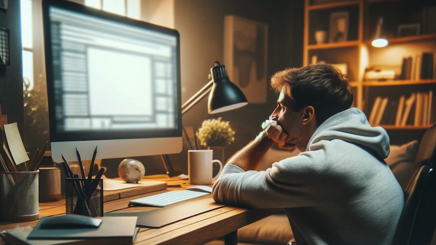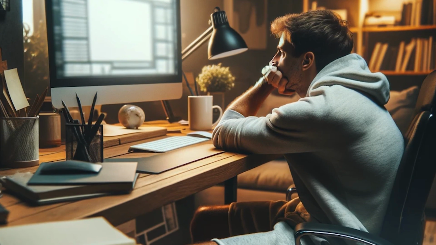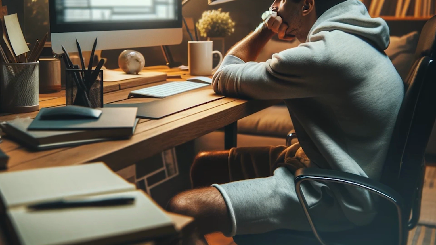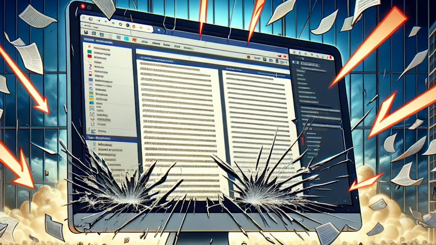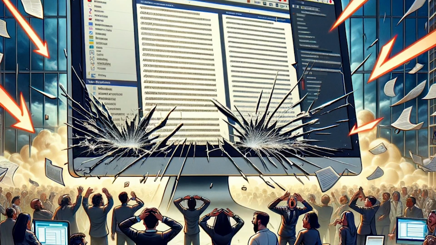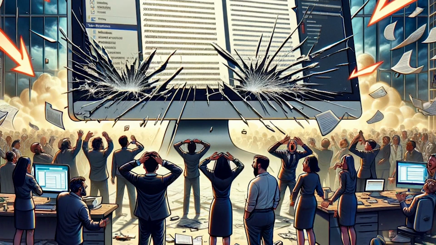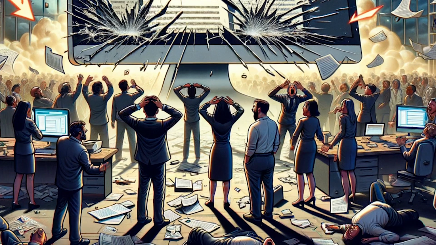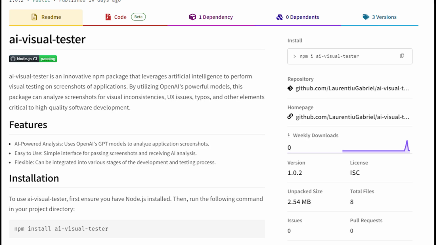Testing can be a daunting task. You may lose hours defining test scenarios and executing them, only to find that you missed a font misalignment, which caused chaos in production and 90% loss in revenue. For this, I created the AI Visual Tester, a testing node library written in JavaScript that is using the new GPT-4 Vision API to find visual issues in web applications.